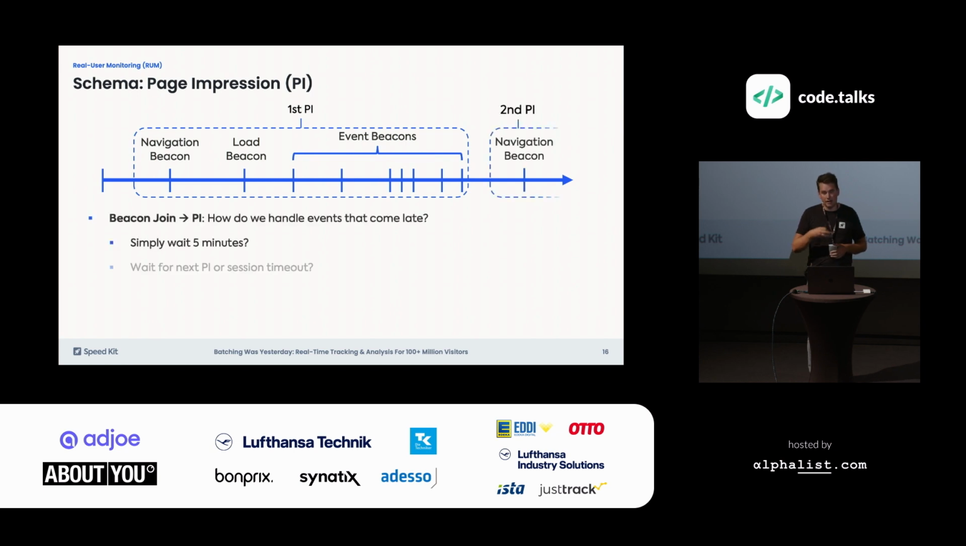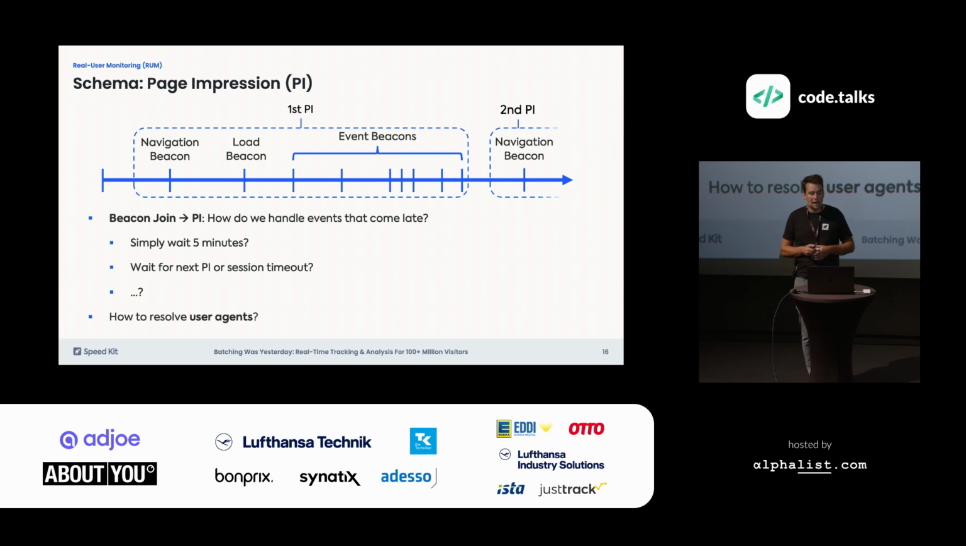And then when you hit the next link, you click and navigate, that constitutes the second page impression. So the first question we had to answer is, how do we map the beacons to PIs? For example, how long do we actually wait for the whole data to be collected from the user events?